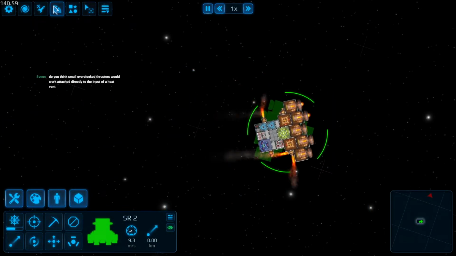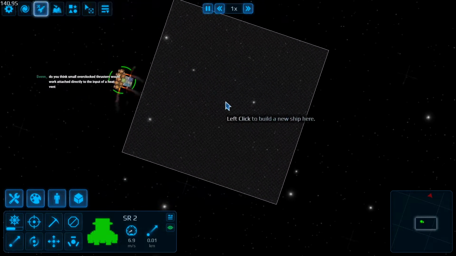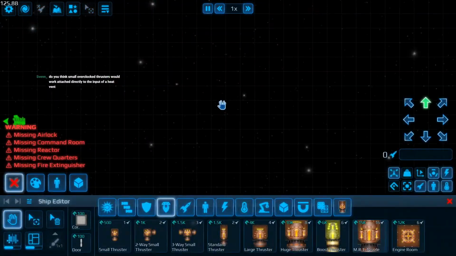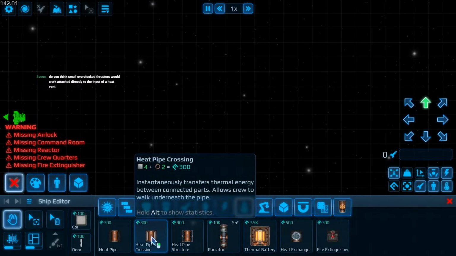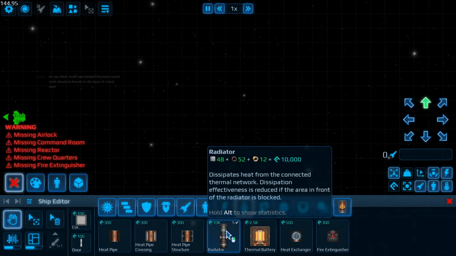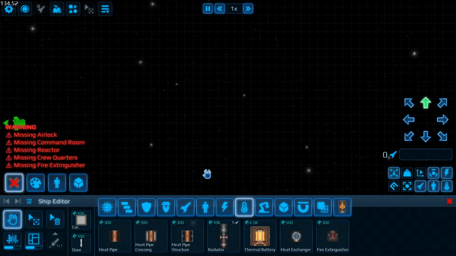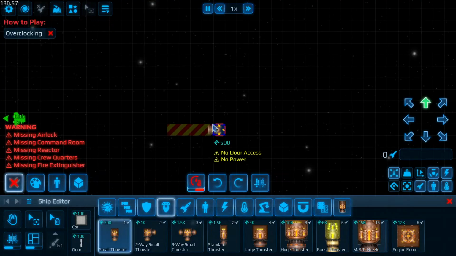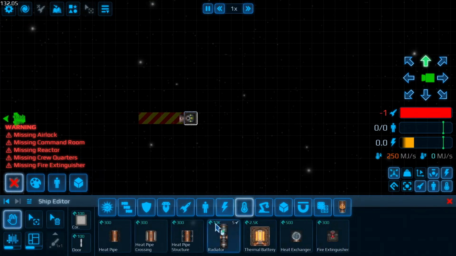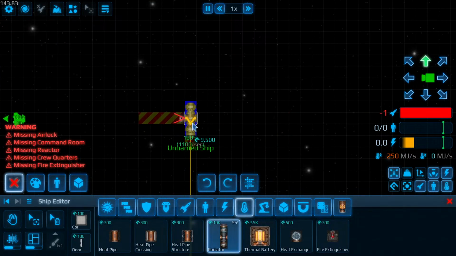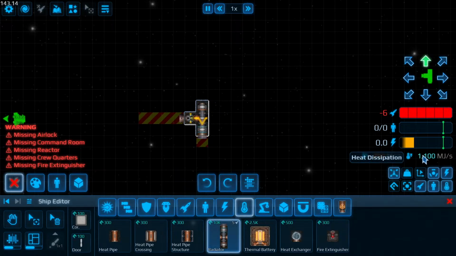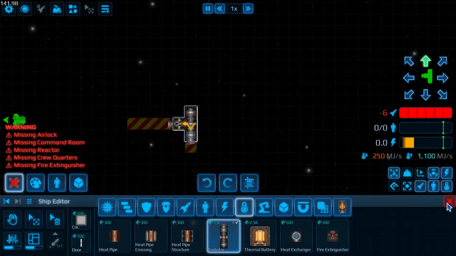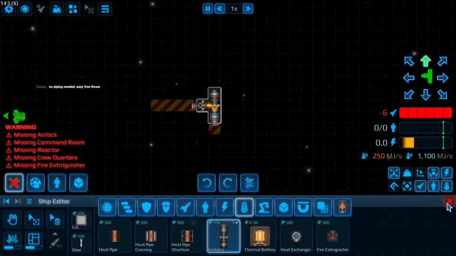Sven underscore says do you think small overclocked thrusters would work attached directly to the input of a heat vent? Connected directly to a heat vent? You mean like a heat pipe? I mean maybe. Or a radiator? Let's see, I could actually test it out right now. So you do this, that could be enough. Yeah, you can get like 4 of them, because this does 250, this does 1,100. Sven underscore says no piping needed, easy free thrust.